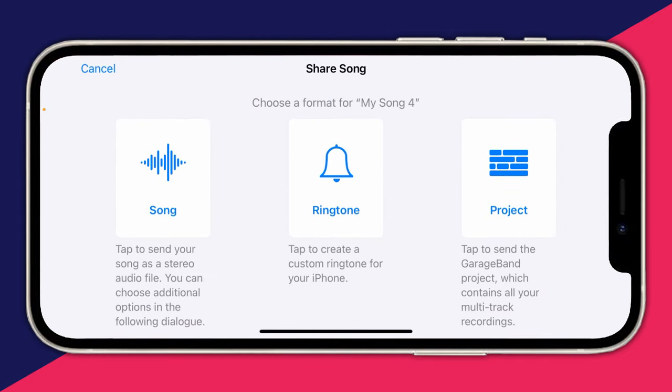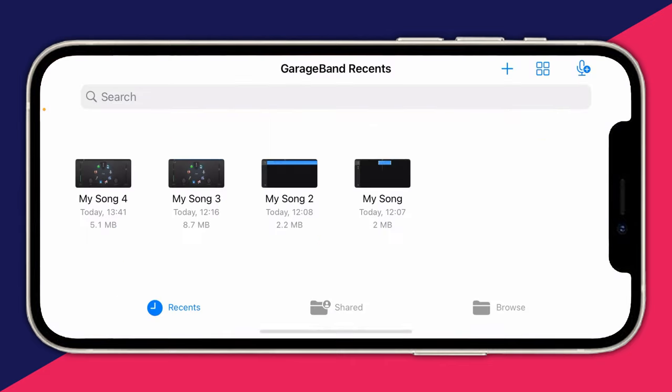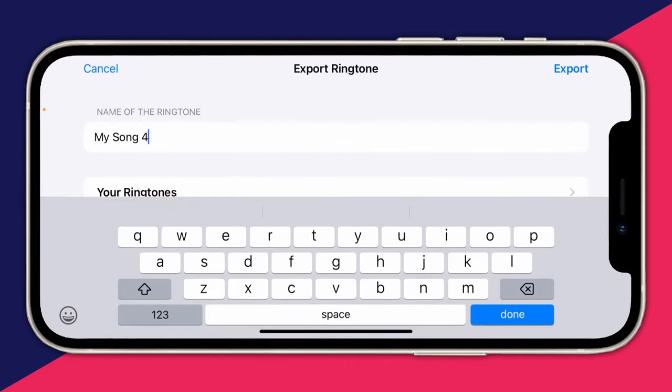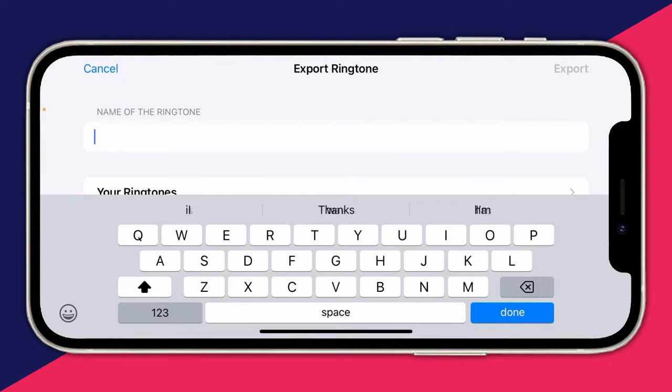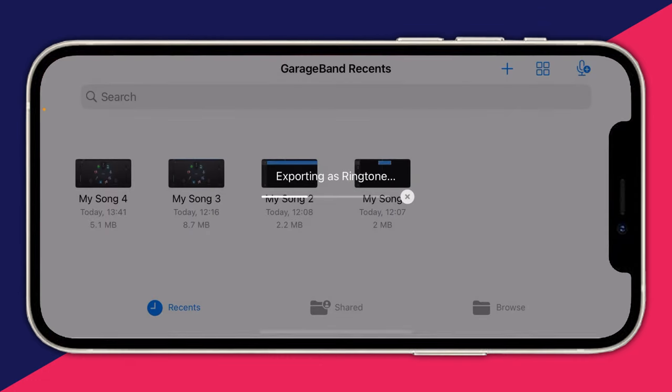And then as you can see, we can choose a format for it, and we can create a custom ringtone for your iPhone, and you can use a ringtone as an alarm sound. So tap on that just like so, and as you can see, we can export it. So I'm going to name this new custom or something like that, so new custom like that, and then tap export. And as you can see, it's now exporting as a ringtone.